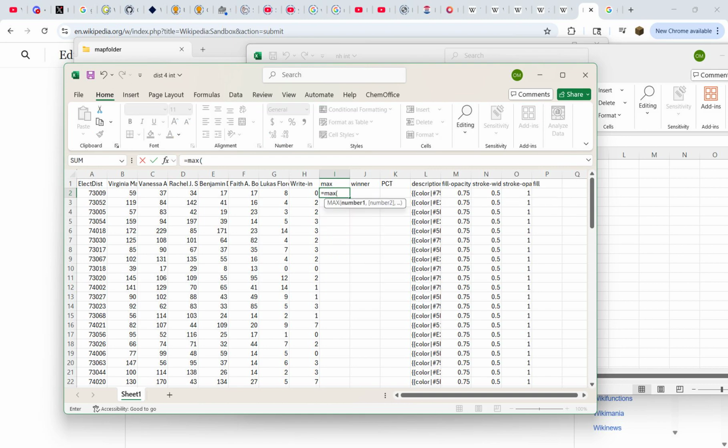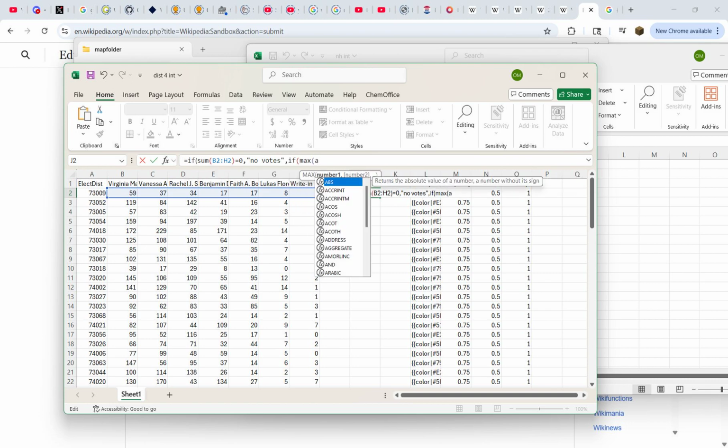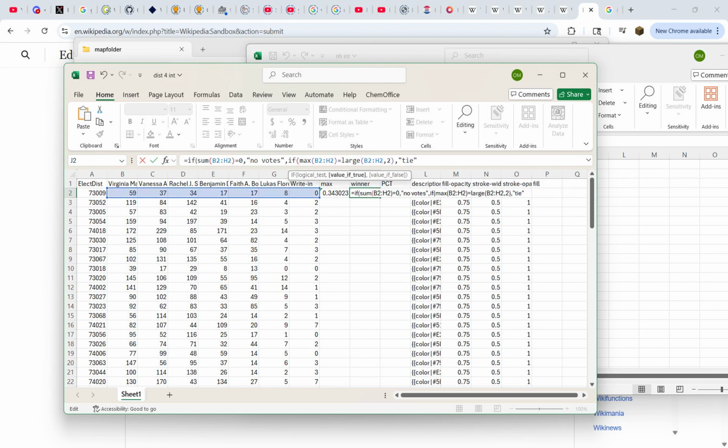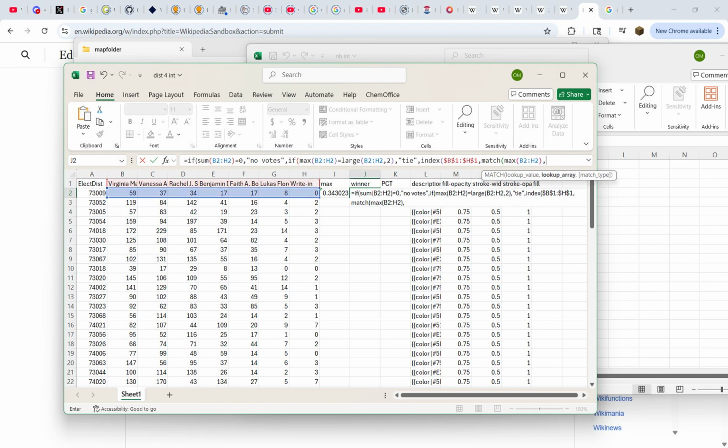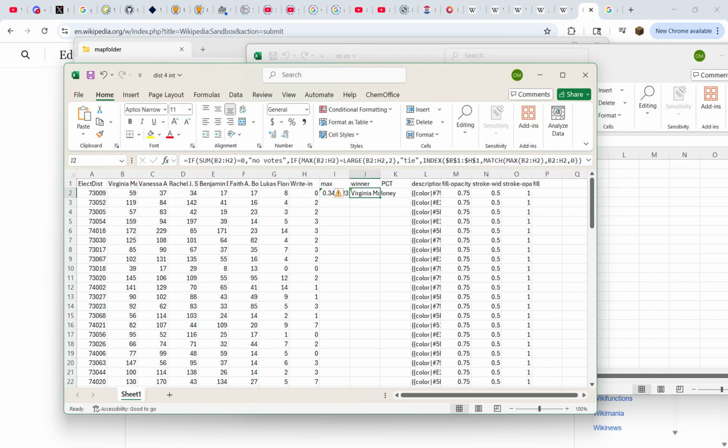So basically what I do is I create a max, which is just the percent over sum of this. And then I create a winner field, which I've done this formula before in previous videos, I'm pretty sure, so I'm not going to go over it. I'm just going to copy this so that I can paste it later. If sum equals 0, no votes. If max equals large, that 2, tie index. We can lock that. Match, max, 0, 1, 2, 3, 4. Okay, great. That's for the winner.